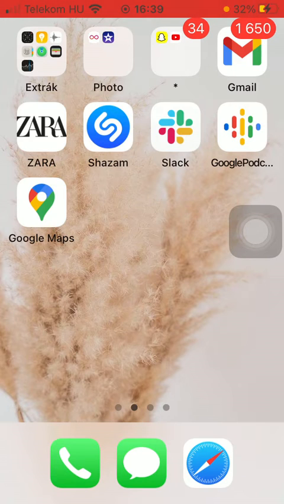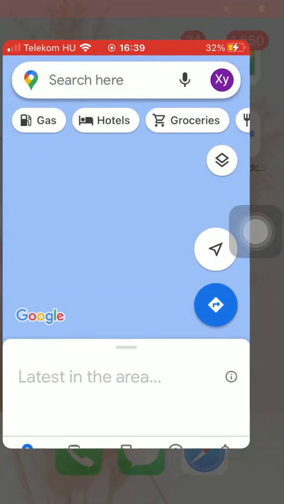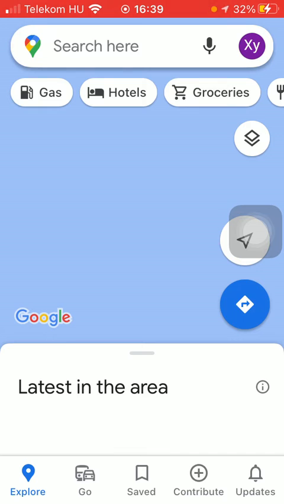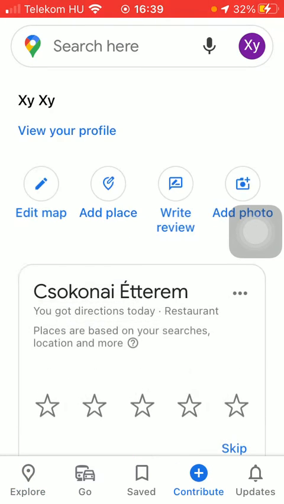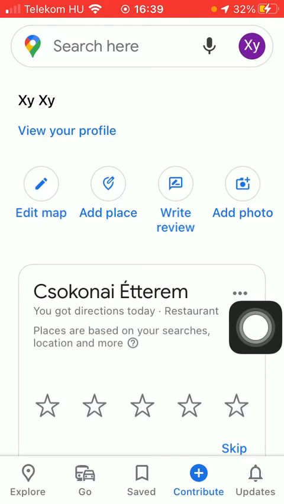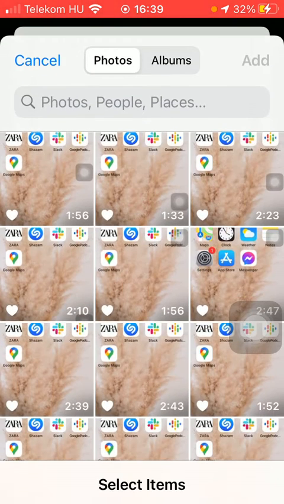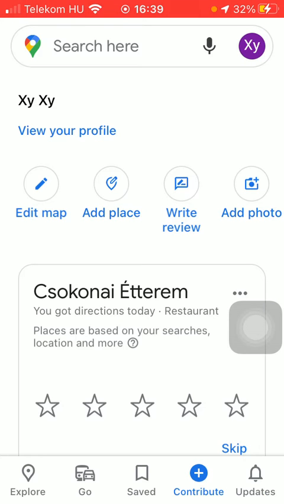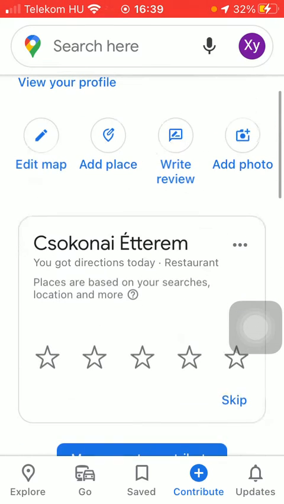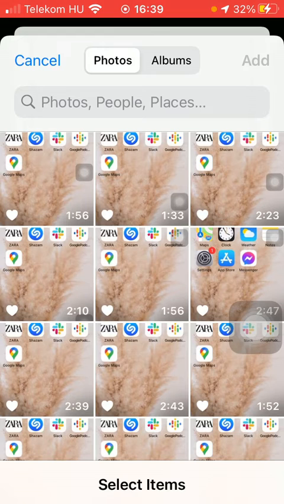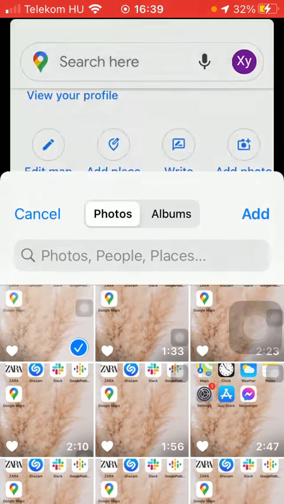First of all, open the application on your phone. Then you should tap on the contribute button down below, which is the fourth option. Now you should tap on the add photo icon in the middle of the screen, indicated by the image of a camera. And then you will be able to add a photo of your choice, and press the button add.